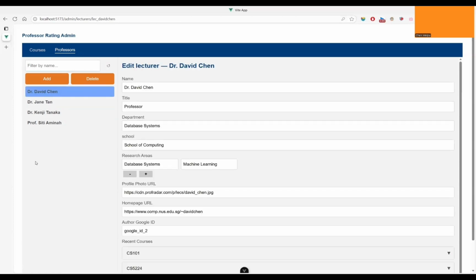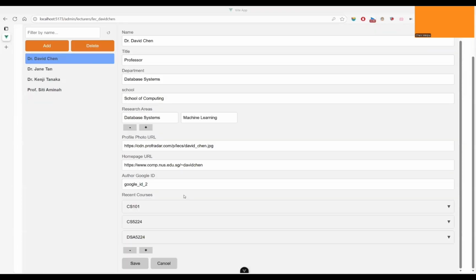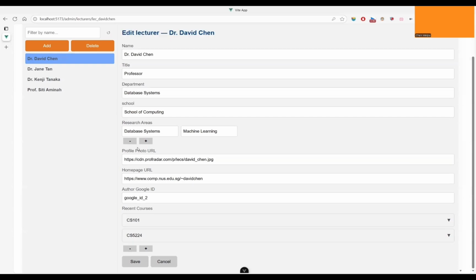Here, I will show an example of editing a professor. We can also modify the courses they teach by selecting or deselecting courses from the list. For example, I will delete DSA 5224. And I will add a semester.